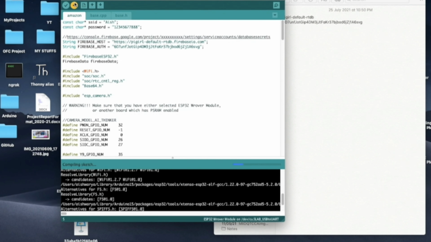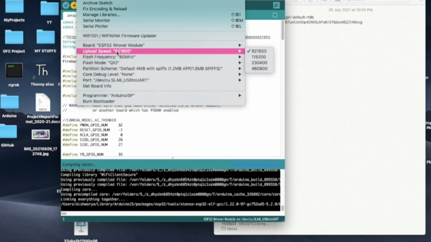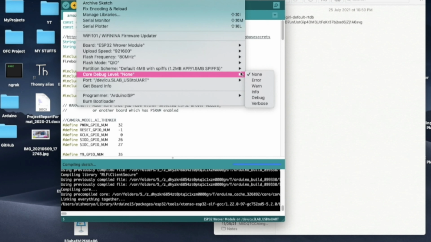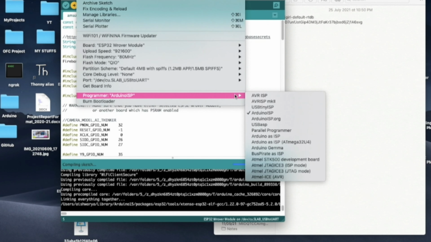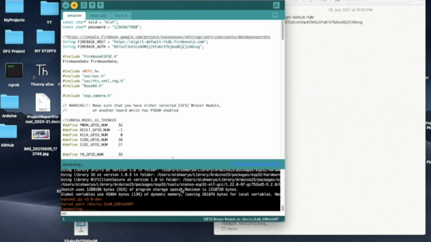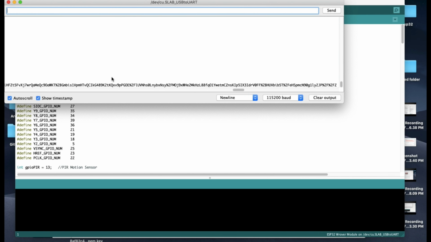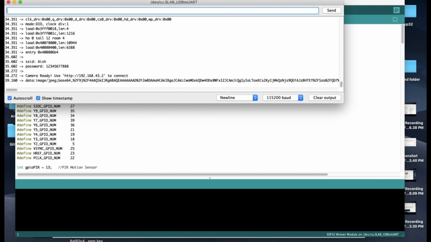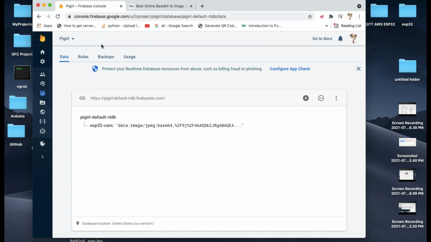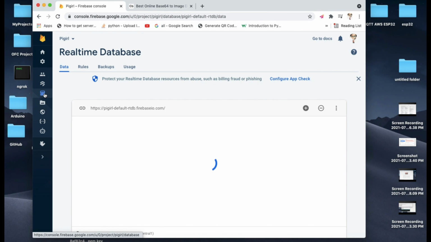Once you do that, click on your serial monitor and make sure all the settings are right: ESP32 module, upload speed, the port, and the programmer type. When everything is set right, click on the serial monitor, and first it gets connected to the Wi-Fi. Here you can see the base64 data displaying on the serial monitor. The same data will appear in the real-time database. If you don't get it, just refresh once again and then you'll definitely get it.